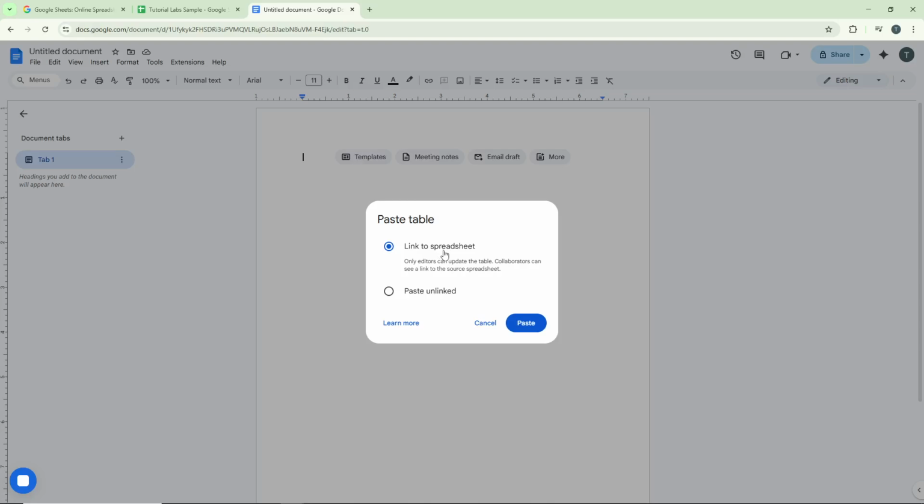The second option is Paste Unlinked. Selecting this will insert the data as a static table that won't update if you change the original spreadsheet. Take a moment to decide which option suits your needs. If you need the data to stay current and synced with your spreadsheet, go with Link to Spreadsheet. If you just need a snapshot of the data that won't change, choose Paste Unlinked. Once you've made your selection, click the Paste button to finalize the insertion.